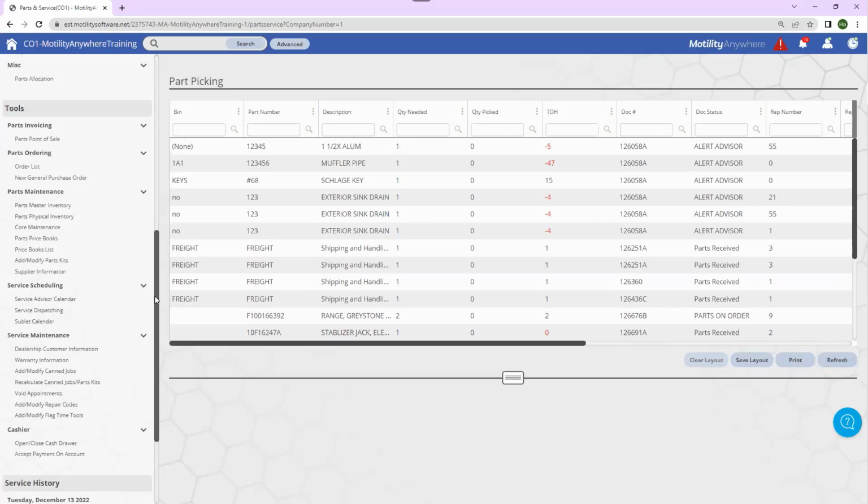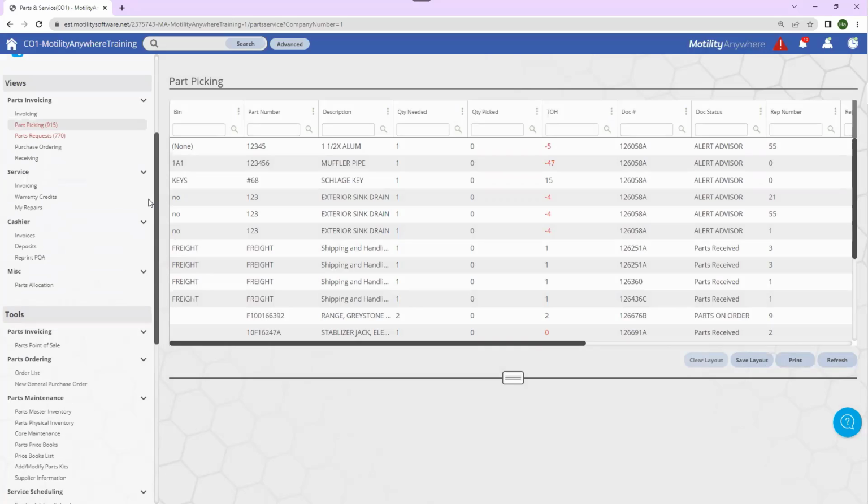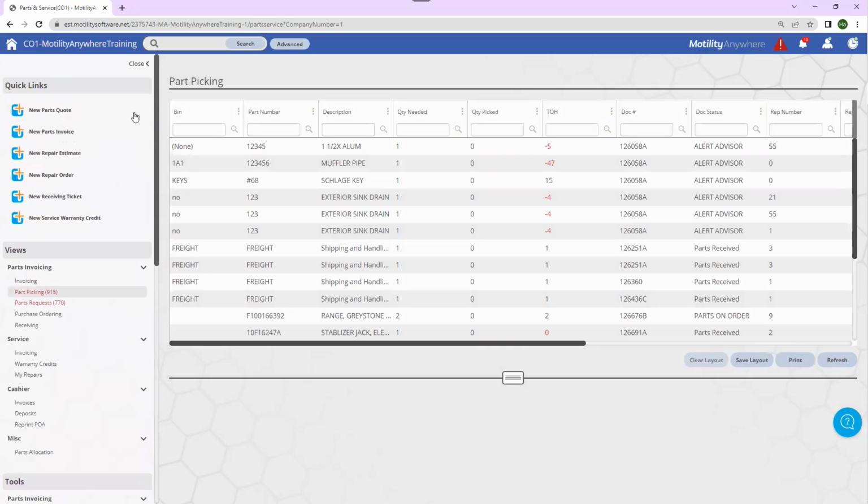Okay, if you have any questions on the parts section, definitely feel free, drop a note into either the chat or the Q&A. I am going to go ahead and progress forward into the service side a little bit more in depth, so that we can run through that.